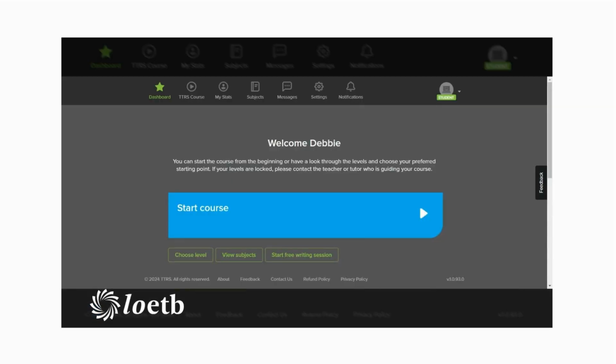You will start at Module 1 and work your way through the program, starting with letters, moving up to words, and eventually moving up to sentences. So while you are working through the program, you are progressing your reading, writing, spelling, and typing skills. To start, click on the blue tab here, Start Course.